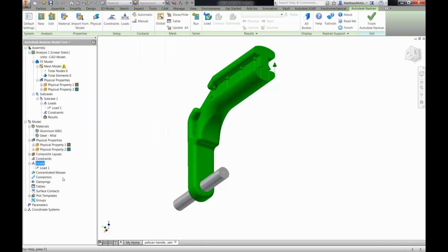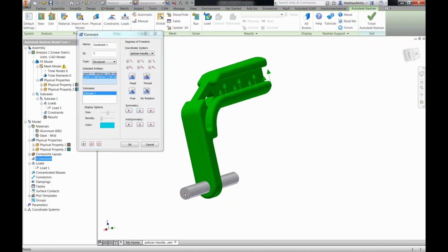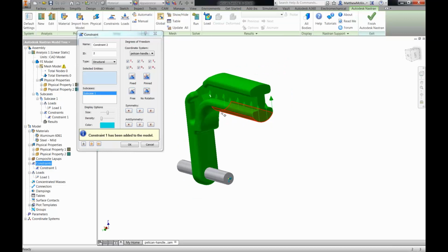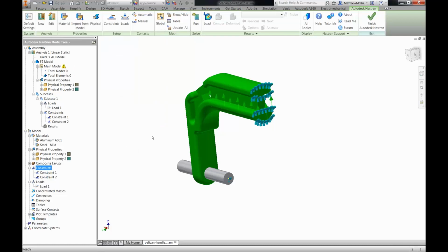Okay, let's add, like we said before, a couple of constraints. We'll add pin constraints to either end of our pin. We're going to add a symmetry constraint with the end face of our part. So there's our 2 constraints.